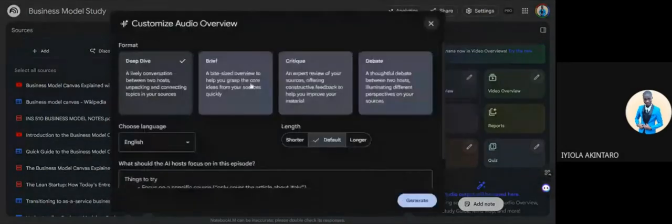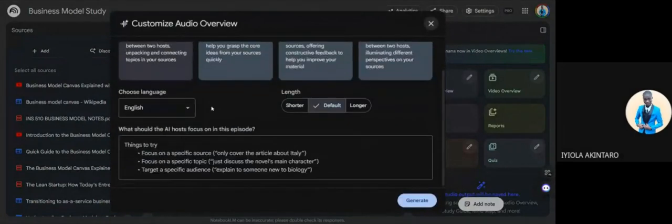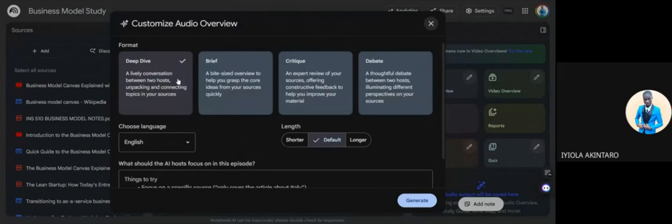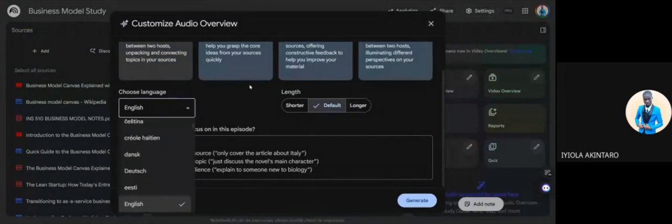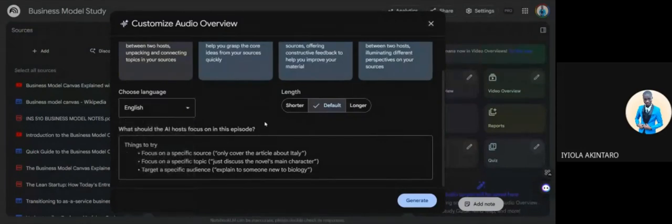Just click on that edit button. Then when you click on the edit button, you can do your settings, okay? So you can do deep dive, you can do brief, you can do critique, you can do debate. So these are different kinds of formats of audio overview you can generate. You can make it shorter, leave it as default, or longer. You can choose the language you want. Obviously, you want to choose English because that's what we understand.